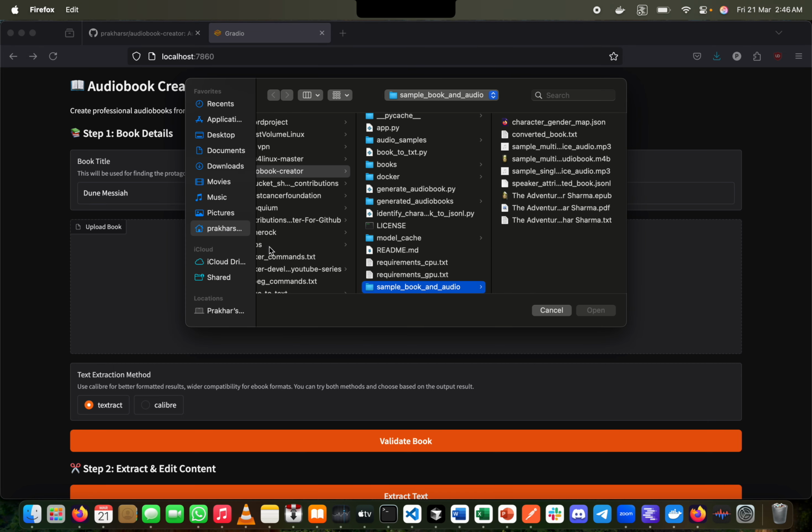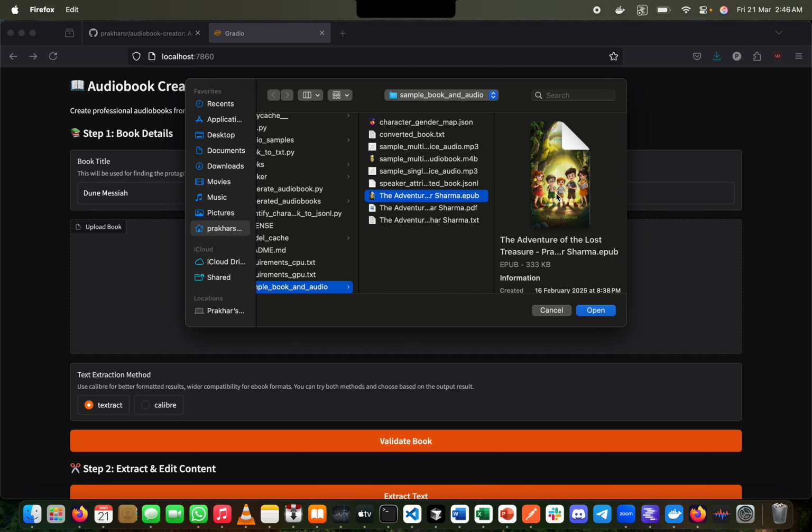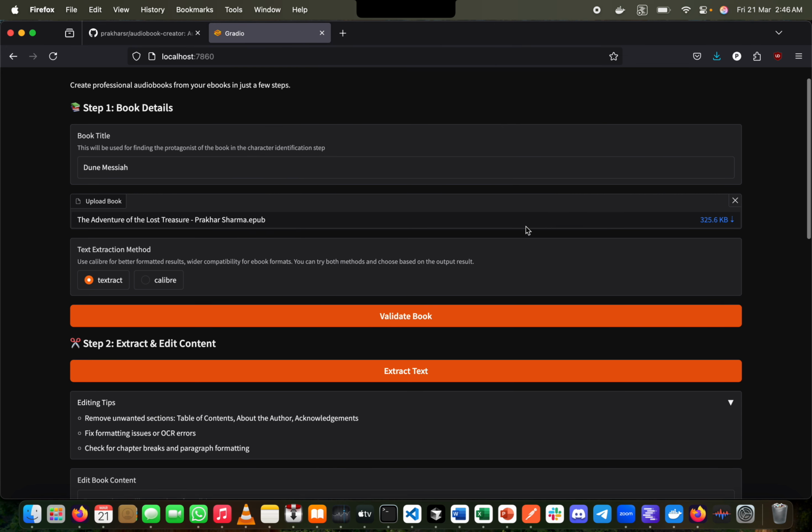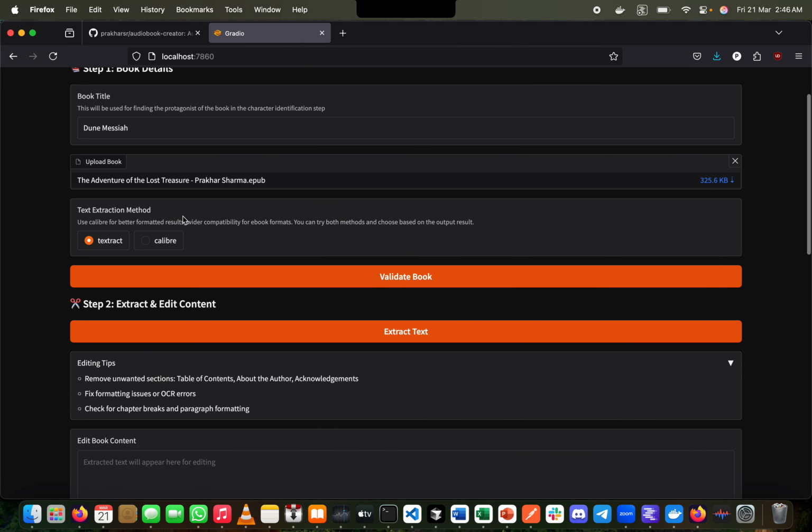Next, you have to upload the book. Here I am attaching a sample book that I created in the EPUB format. Okay, so that is done.